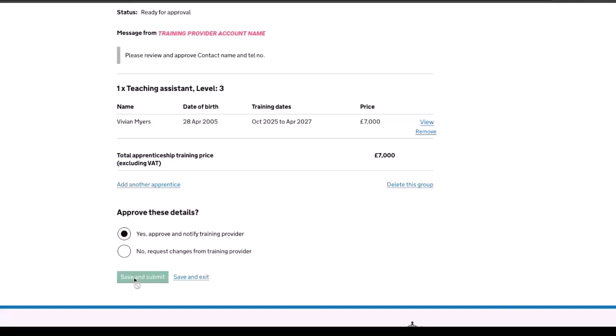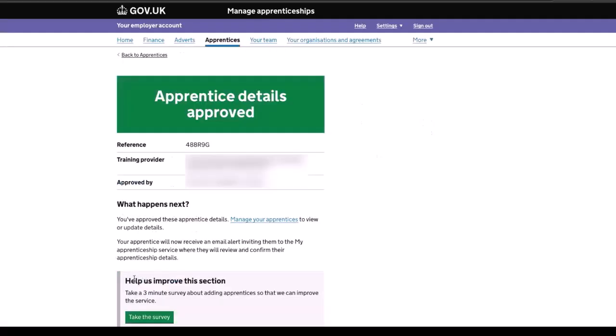They will receive a success notification message on the next page, letting them know apprentice details have been approved, and an email will be sent to the provider to tell them the apprentice details have been approved. The apprentice will also now receive an email inviting them to create their account.